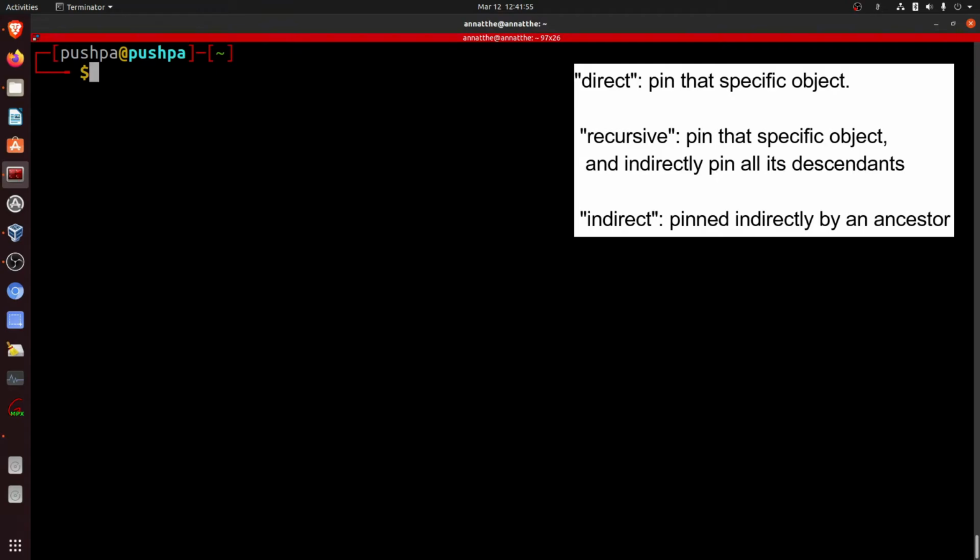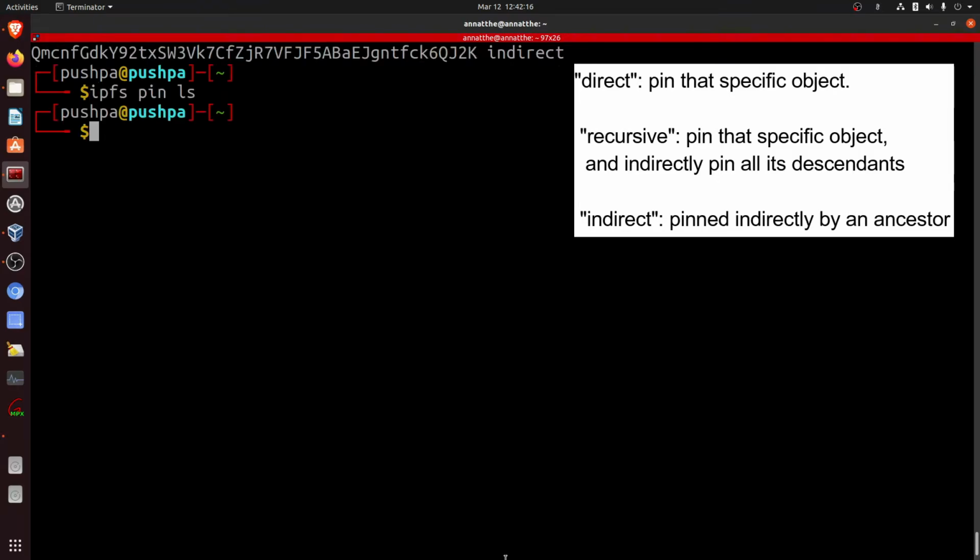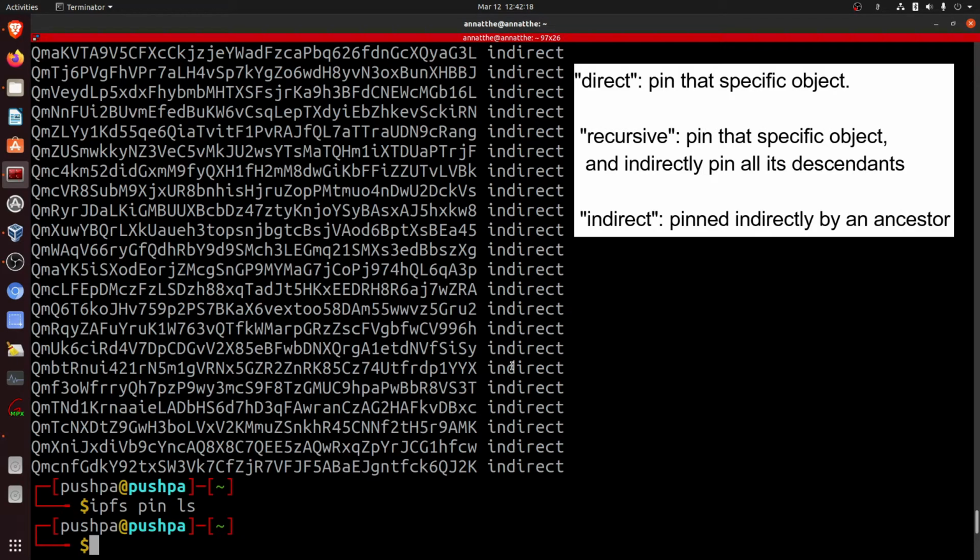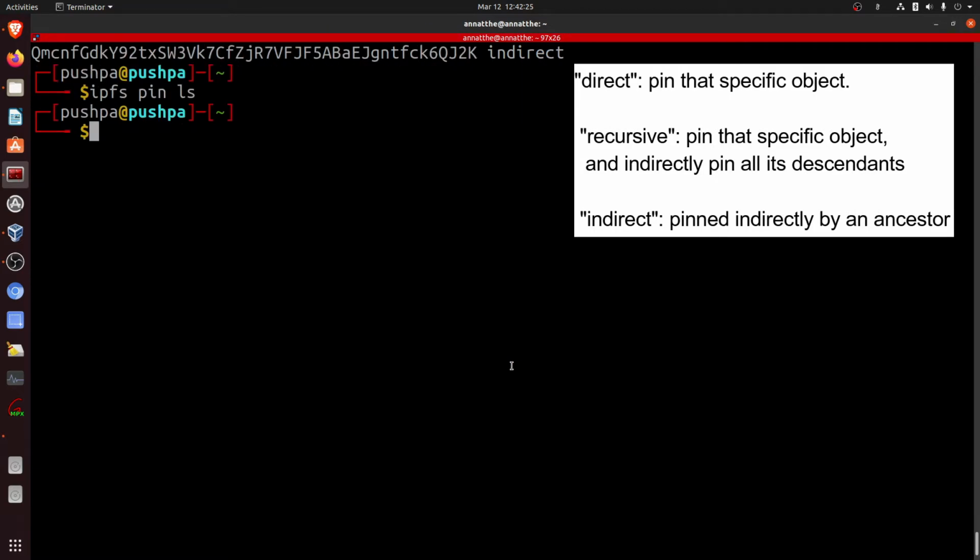Direct basically means direct pins, which pin just a single block and no others in relation to it. Recursive means they pin a given block and all its children, all its subsets, all its subdivisions, basically the complete leaf, complete root. And majorly what we had seen here, these are all indirect. Indirect pins are the results of a given block's parent being pinned recursively. So we'll just see what it gives.